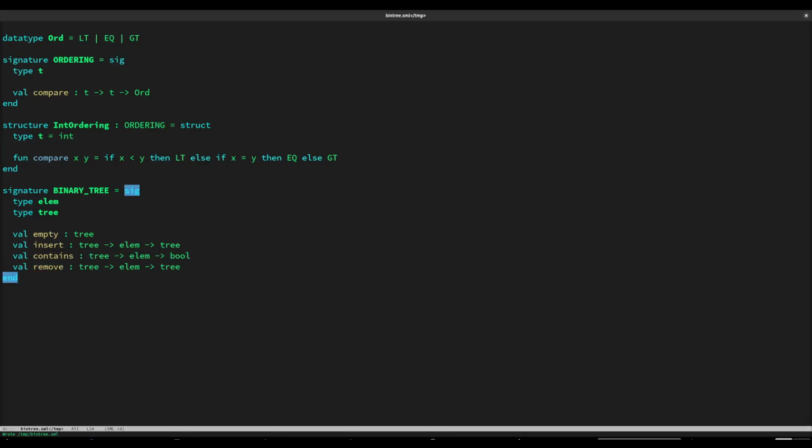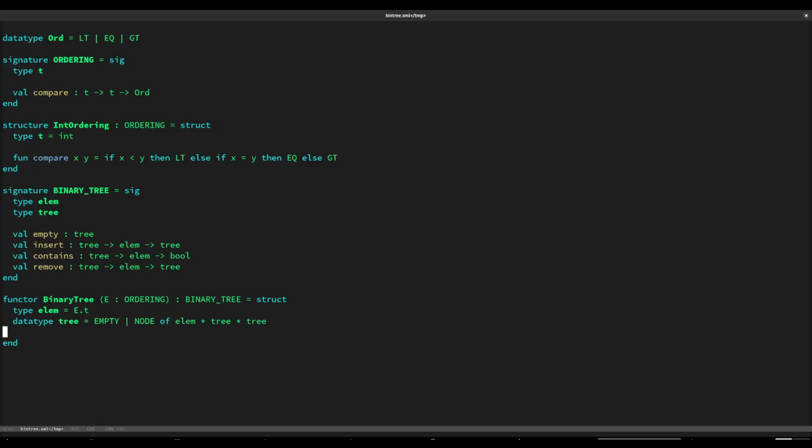It's time to deliver on it. We define a functor called binary tree, which takes an ordering and produces an implementation of the signature binary tree. We call our ordering structure E, short for element. First, we define the type elem to be the ordering's internal type. Then we define our tree data type. As mentioned before, a binary search tree is either an empty node, which contains nothing, or a branching node consisting of a value, a left tree branch, and a right tree branch. The empty val is easy to write. An empty binary search tree, according to the implementation we just wrote, is merely a call to the empty constructor.